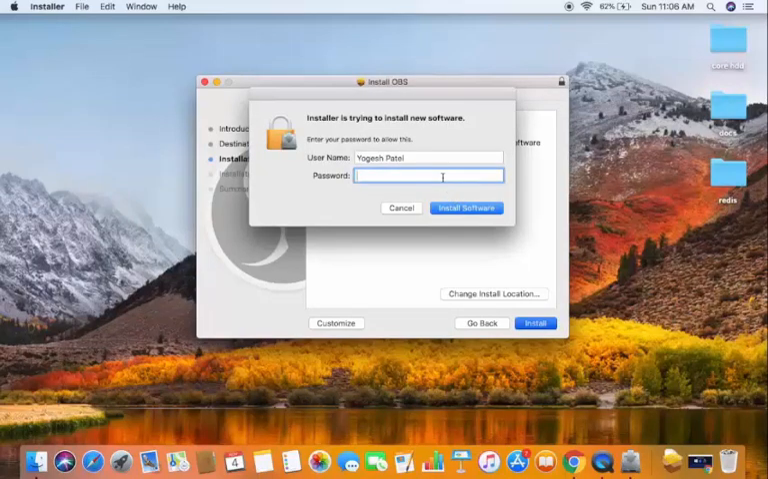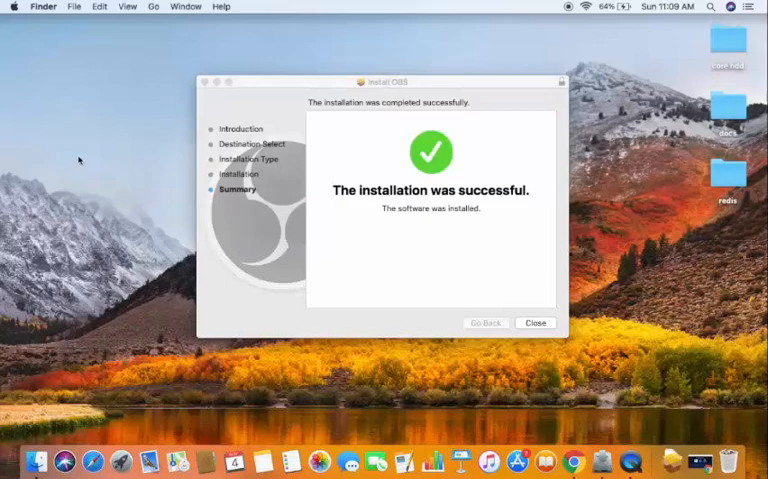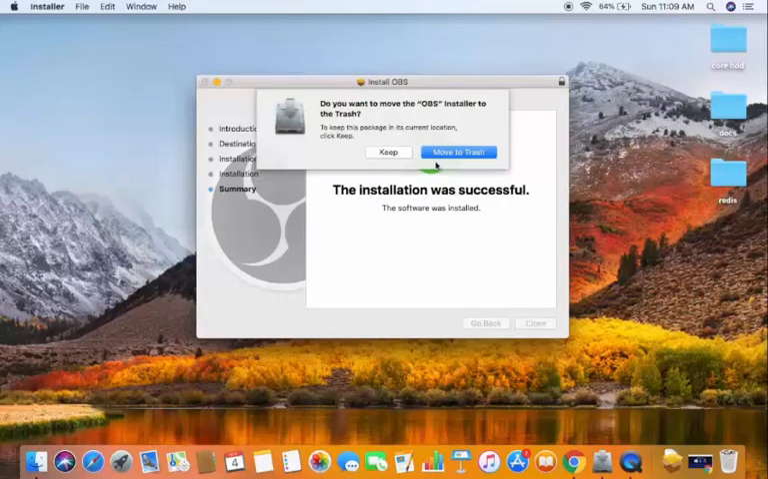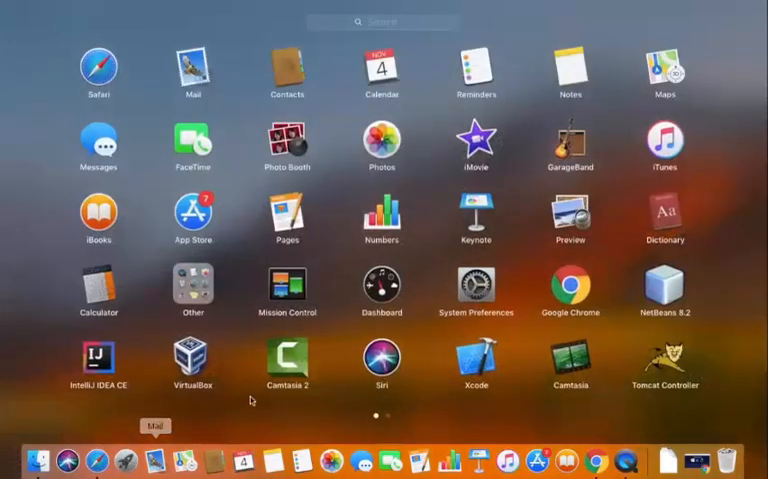Then we just need to give our Mac's password. So I'm going to provide my Mac's password and then click on install software, which is going to start the installation. I will wait for the installation to complete. And in a few seconds you will be able to see this message which says the installation was successful. So I'm going to click on close, and also I'm going to say move to trash because we don't require this PKG file.